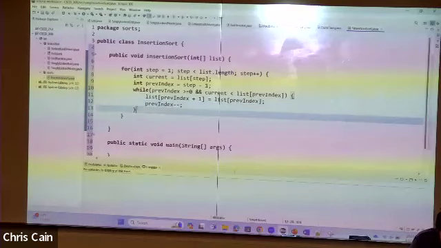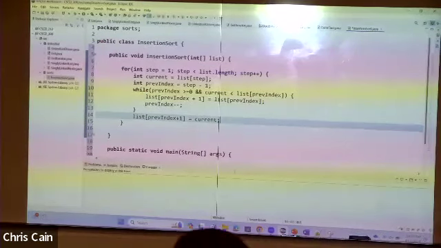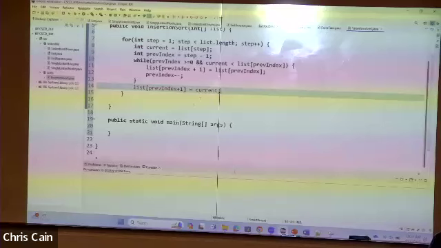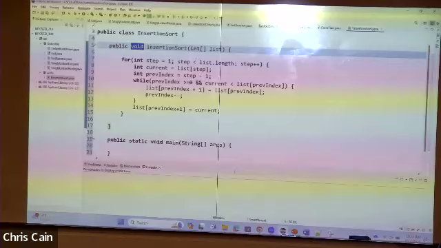But between this loop and this loop, we just need to say that list of prev index plus 1 gets current. We want to test it. Probably should verify that this actually works. And like we mentioned, we don't actually need to return anything because this list is passed by reference.